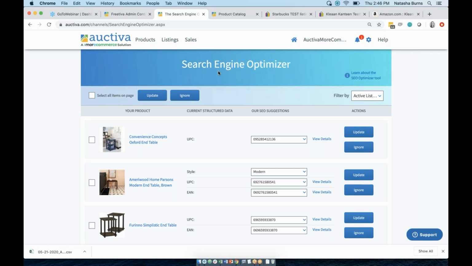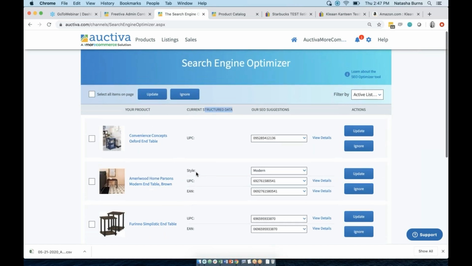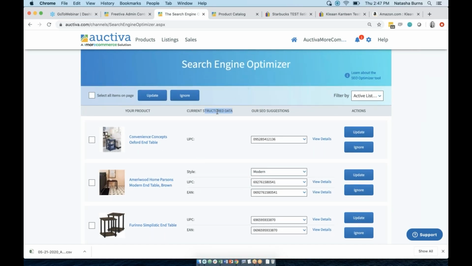What this tool is doing is looking at your listing's current structured data. eBay also refers to structured data as item specifics or attributes. They have many names for structured data, but really it's just the item specifics about your product. You know, the UPC, the style, the material, the brand, the color. All of those are referred to as item specifics or structured data.